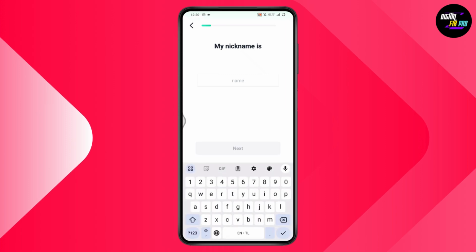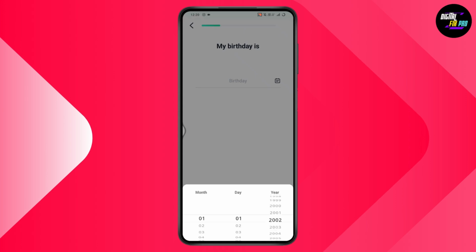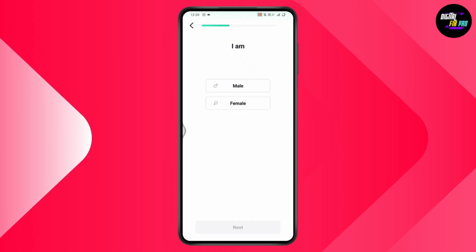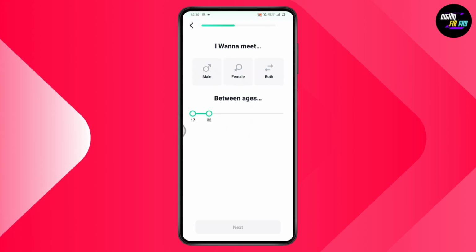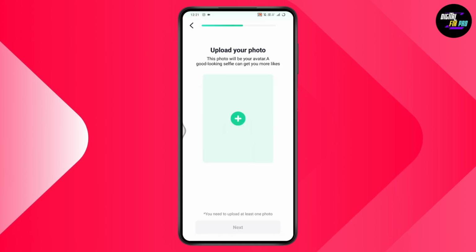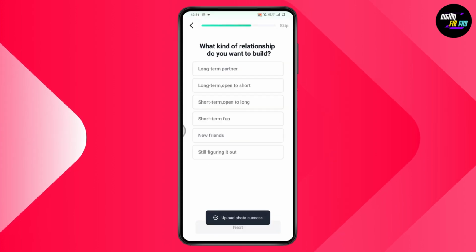Now you need to enter your nickname. After that, go with next, and you need to select your date of birth and go with next again. Go with yes, that's my age, and go with your gender. Go with next and select the age that you would like to and the gender, and then go with next, and you can upload your photo. Allow the access and then select the photo. After that, you can go with next, and then you can either skip this part or you can proceed.